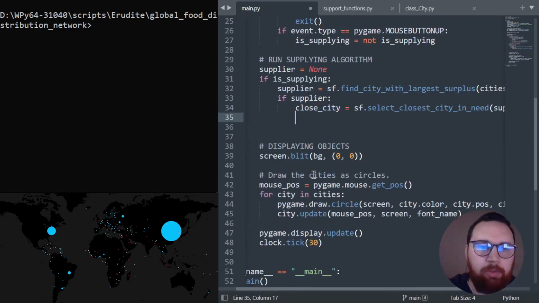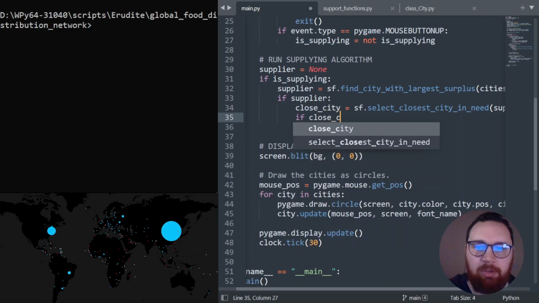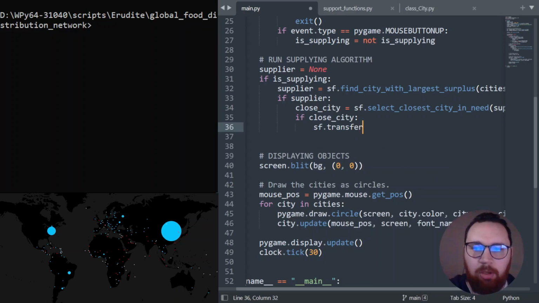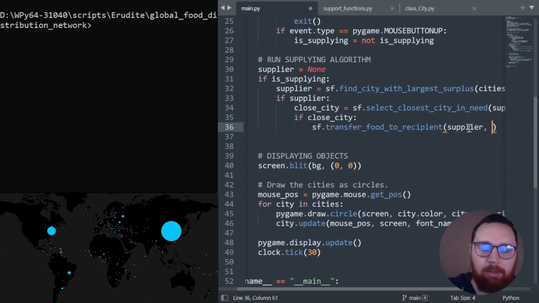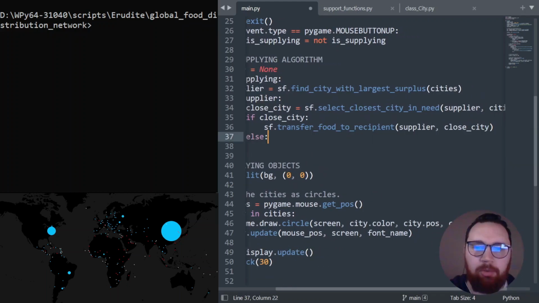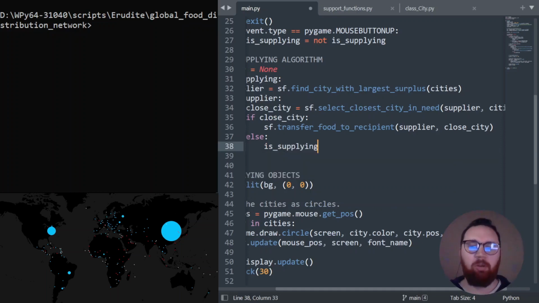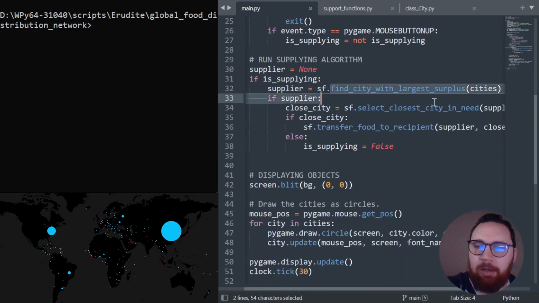And once we've got this city, if close_city, we're going to want another function, and we're going to call this something like transfer_food_to_recipient, and that will take the supplier and the close city. Else, if there isn't a close city that's in need, is_supplying is done. We've supplied every city. There isn't a single one on the map that needs food. So is_supplying is equal to False. So we need to write these three functions.